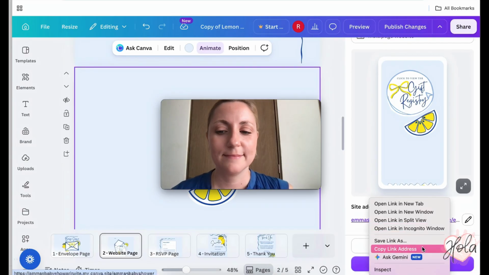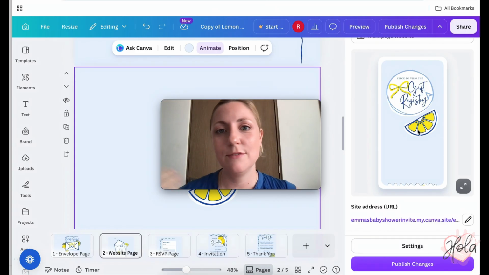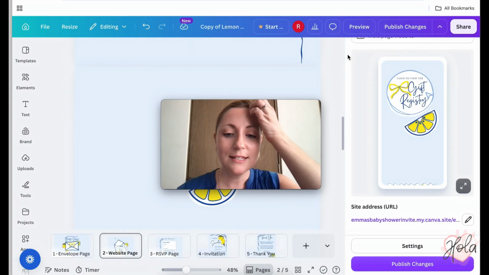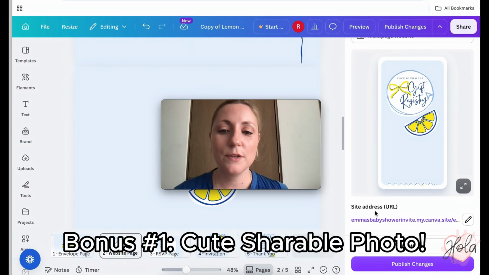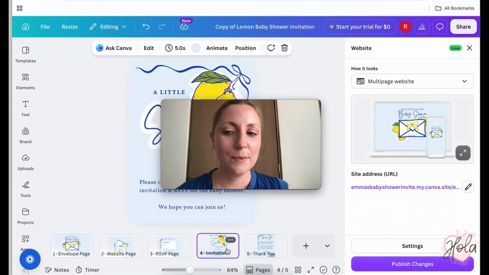Copy link address. All right, it's copied to my clipboard, so I can go ahead and paste that inside of an email, inside of a text message, any way I want to send this. Now, as a bonus, I've included here with your template some extra pages for you in case you want to style up your email or your text message when you send it out.